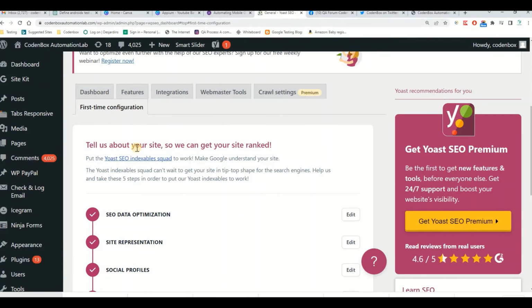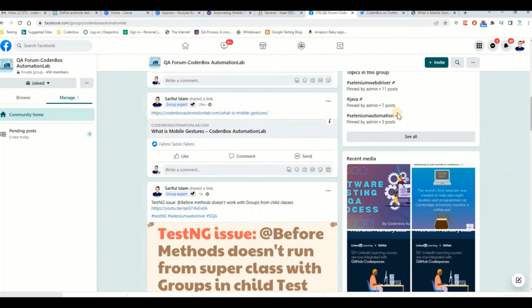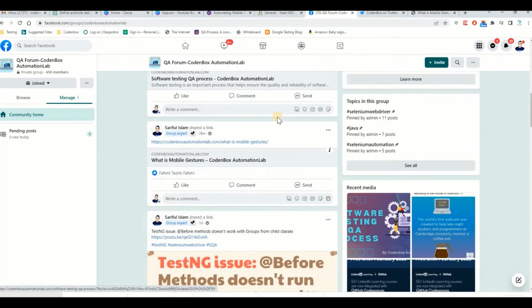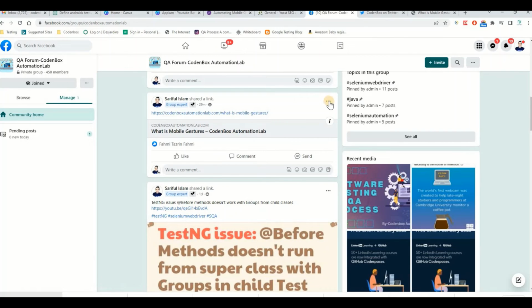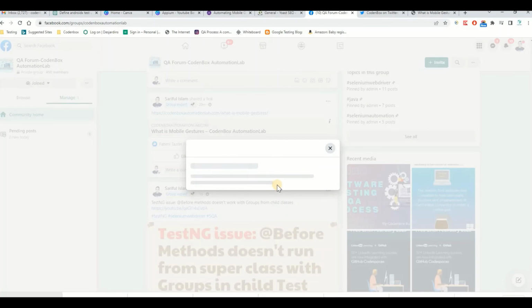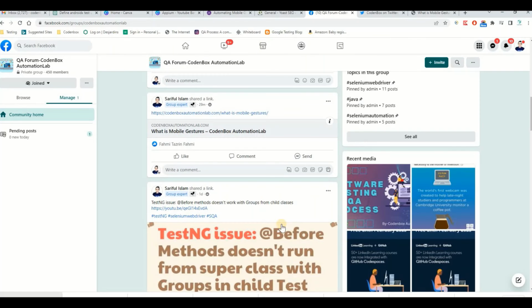Okay, so it should work now. Let's go back to our Facebook page. Right over here we'll say mobile gesture, right? So this is the one, I believe. So let me refresh it. Let's see, refresh the share. Okay, save it, then refresh your page too.